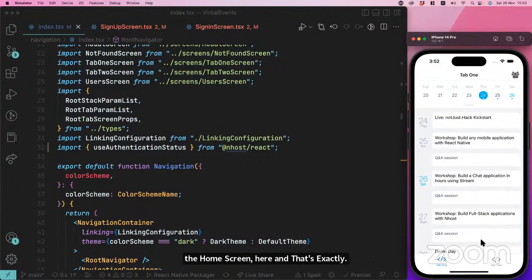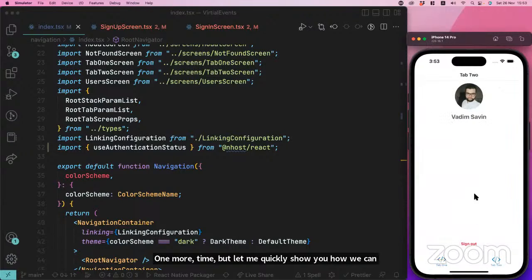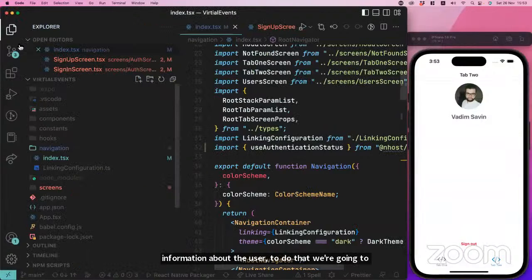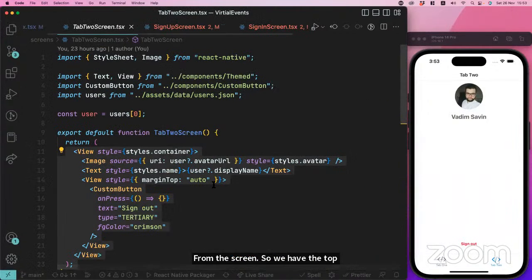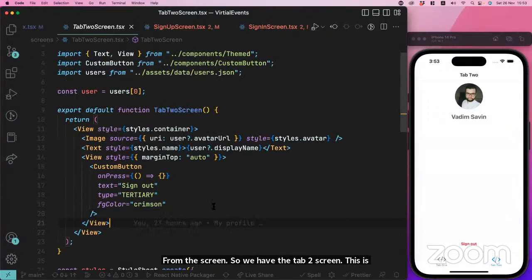We're going to go through all of this flow of registering, signing up, and so on one more time. But let me quickly show you how we can sign out, for example, and how we can display information about the user. To do that, we're going to go to the profile page. Let's open our profile page from the screens. From the screens, we have the tab 2 screen. This is our My Profile page. And here, for example, we have a sign out button, right? And also we have the user information.